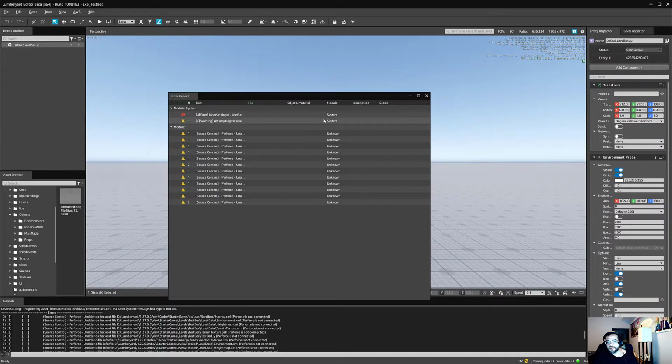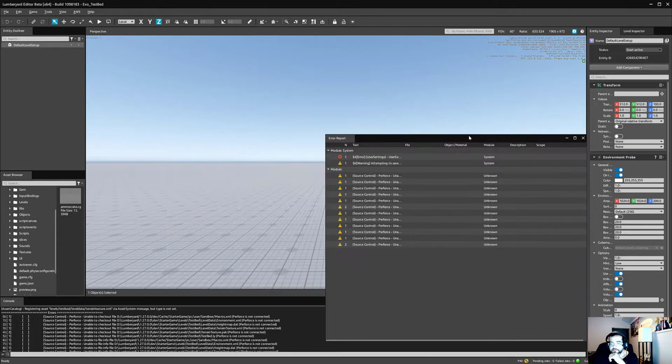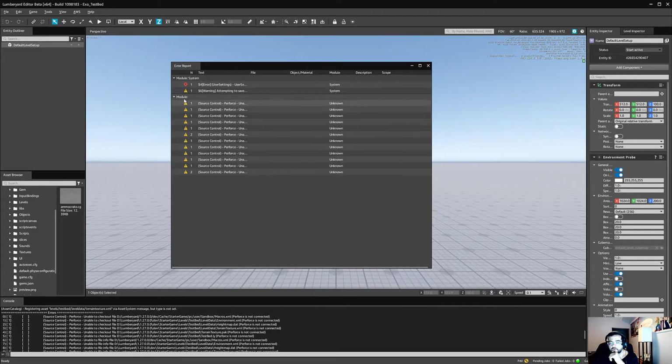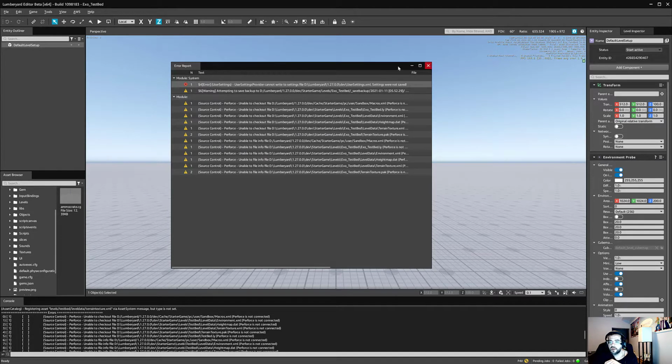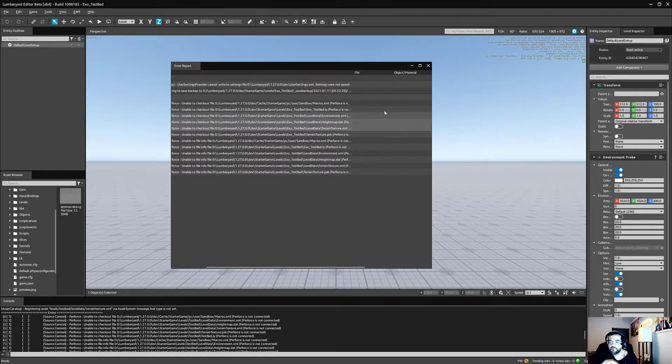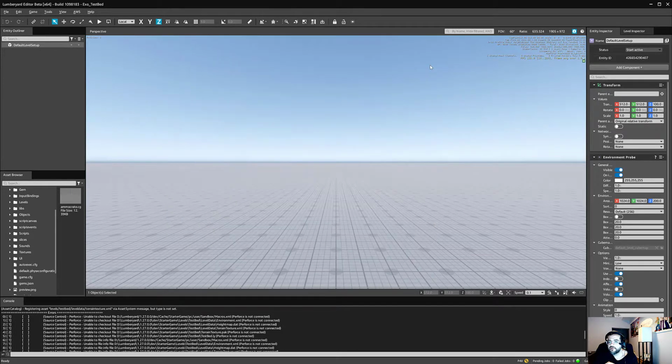And you can see, don't worry too much about these individual errors. Sometimes they're more along the lines of warnings than anything. So let's see what this one is here up top. It says user setting provider can't write to settings. Lumberyard settings not saved. I'm going to make a separate video on how to fix this. This is something I haven't seen before. So if you do get that, I'll hopefully have an answer for you on how to fix it.